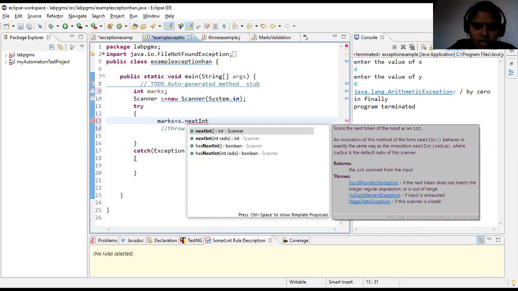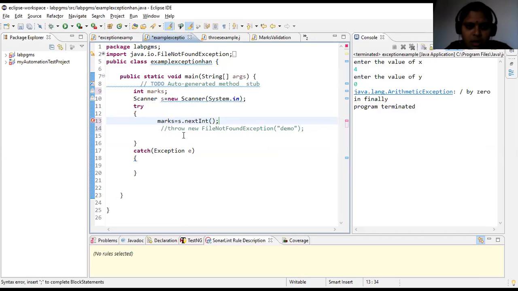Okay, irrespective of whether it is float or integer, we are only concentrating on dealing with the user defined exceptions. So I'll be taking it as integer, though it can be a floating point value also. I'm dealing with an integer here. So marks is equal to s dot nextInt. So I'll be reading the value of your marks.